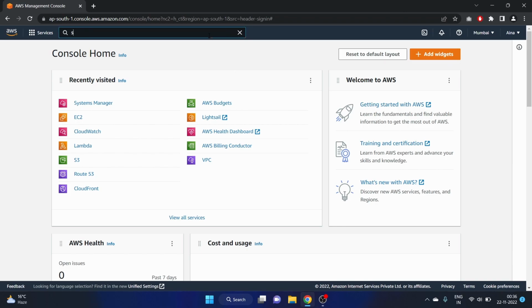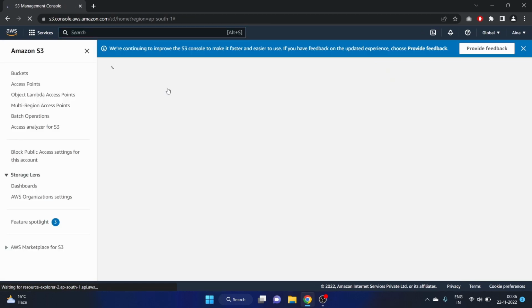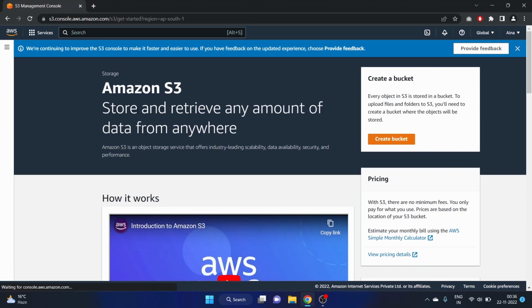Let's search S3, scalable storage in the cloud. First we'll do the practical stuff, and after that we'll learn the theory. Okay, so let's click on S3, that is Simple Storage Service. Store and retrieve any amount of data from anywhere. So this is the new UI of Amazon S3. This is the updated Amazon console, I can say.